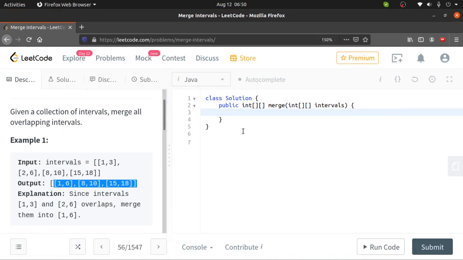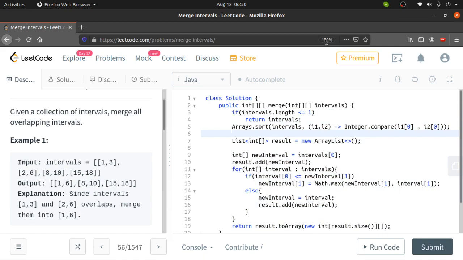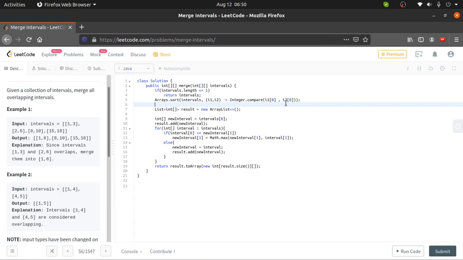And let's see this in the code. So if interval length is 1, just return intervals. Sort using a lambda operator. Sort by the first elements. Now your array is sorted. Create your result. I call it new interval. I called it previous interval on the whiteboard, but it is new interval, previous interval, same thing. New interval, add it to the list. Start comparing. Take the max. Add it to the result. Return the array. Let's submit.